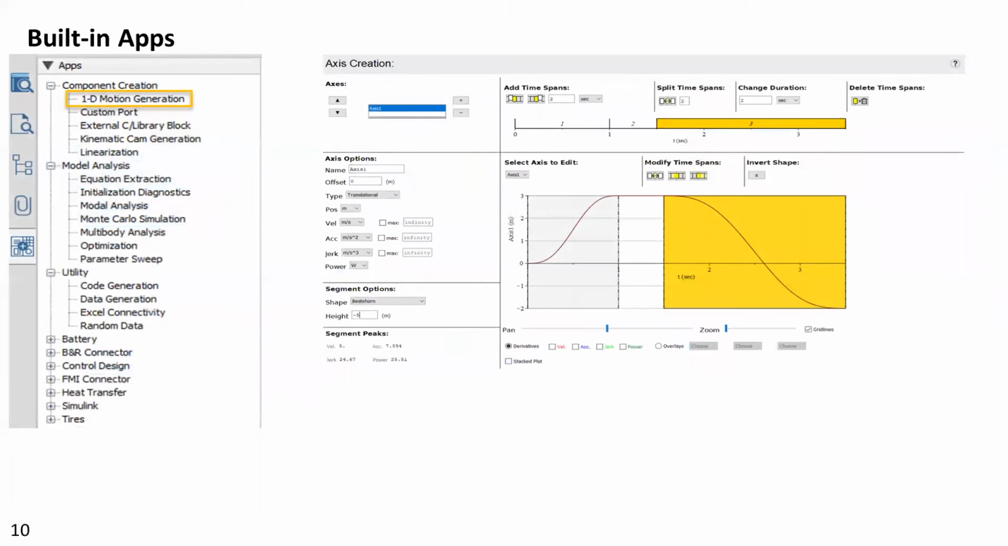All right, so we spoke about the workflow of modeling in MapleSim. I also want to talk a little bit more about the built-in applications.